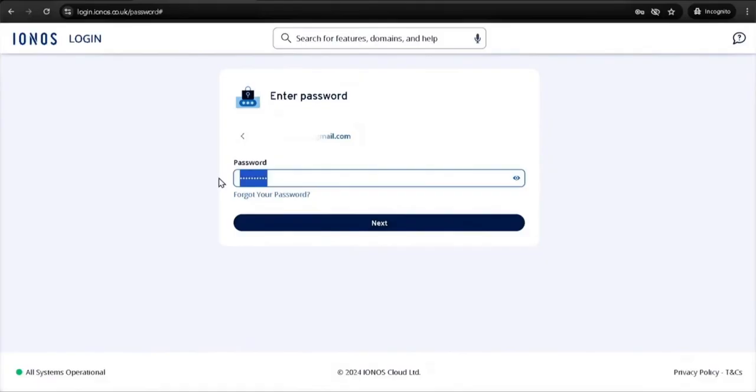Enter the email address associated with your Ionos account. Be accurate here. Entering the wrong details will prevent you from logging in. After typing your email, click Next. Then enter your password and click Next again.